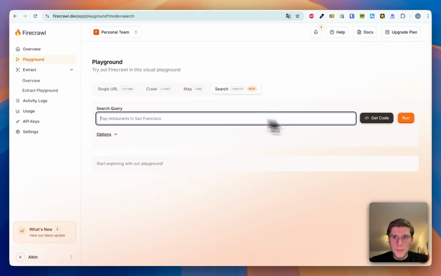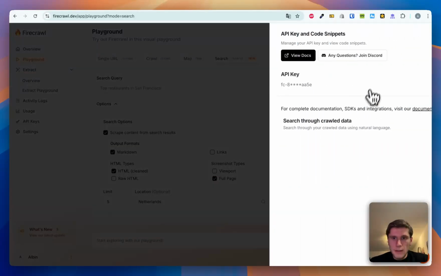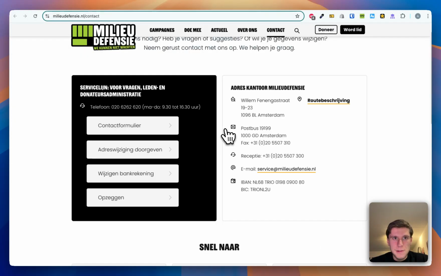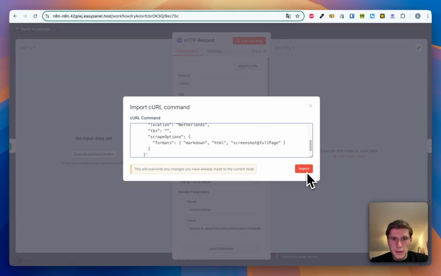You go to Search. Here I'm going to press Options. The search query, you keep it empty. HTML cleaned. The location is where you want to have the location, as I'm searching the Netherlands. Then I want to have a full page screenshot. I'm going to get the code, get the cURL, copy this. And then in here, import cURL, you paste it in here and you import it.